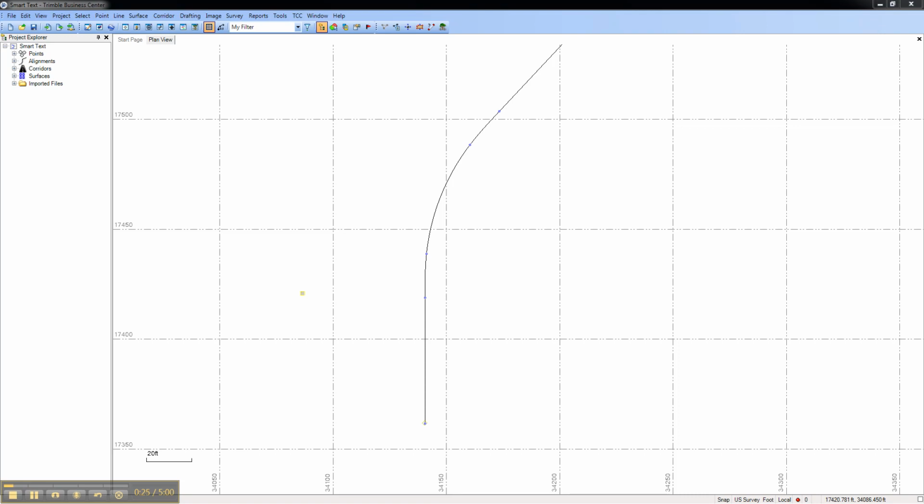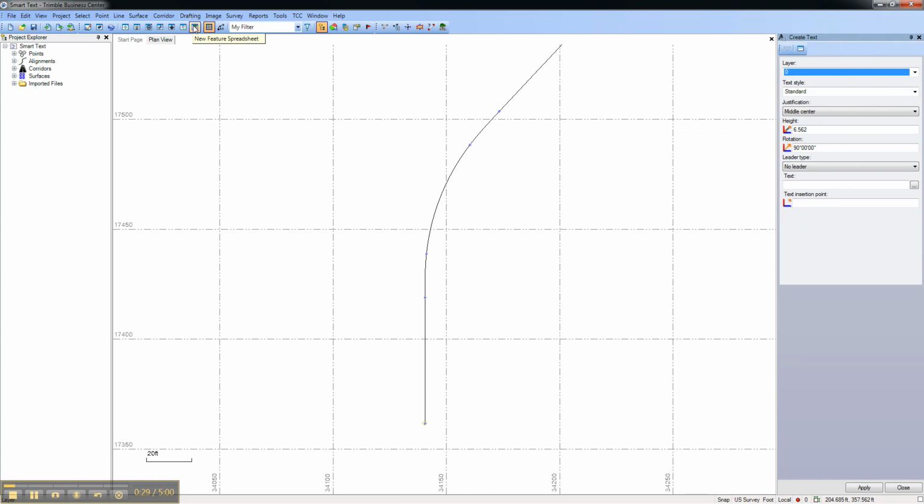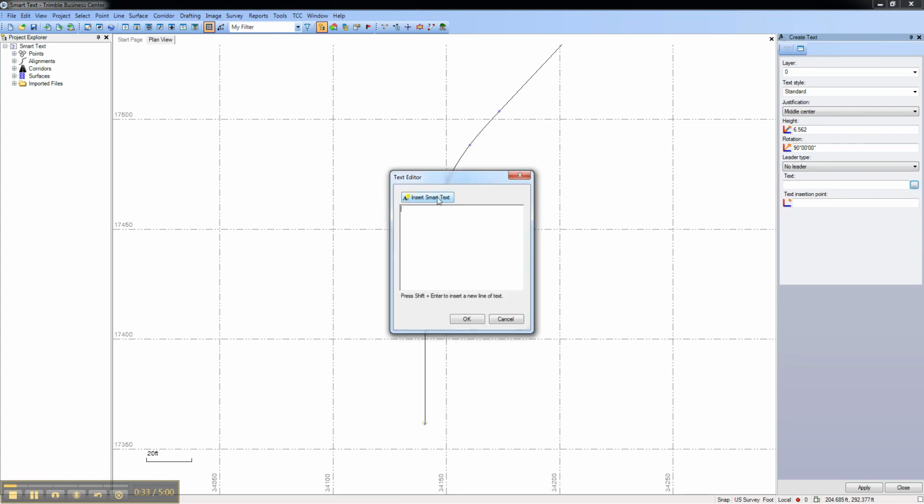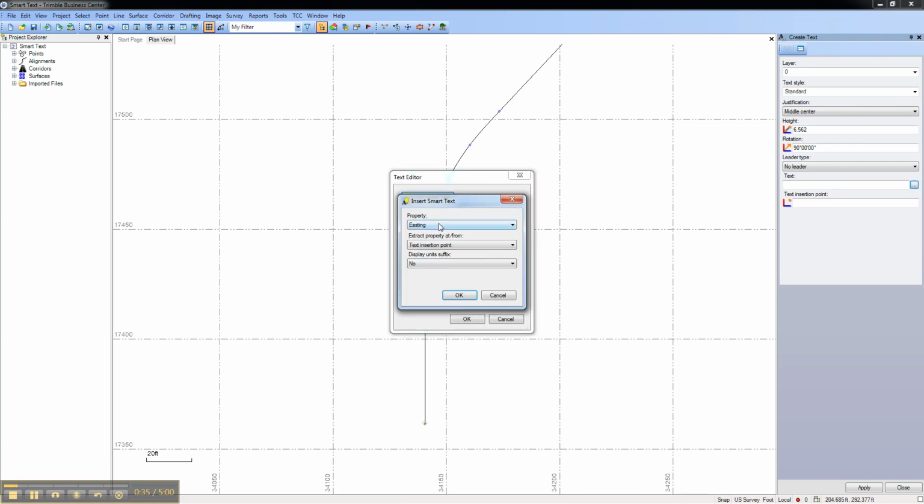To start, go to the Drafting menu and choose Create Text. Now, open the text editor and choose Insert Smart Text. Here, we'll insert station at the leader point and choose OK.